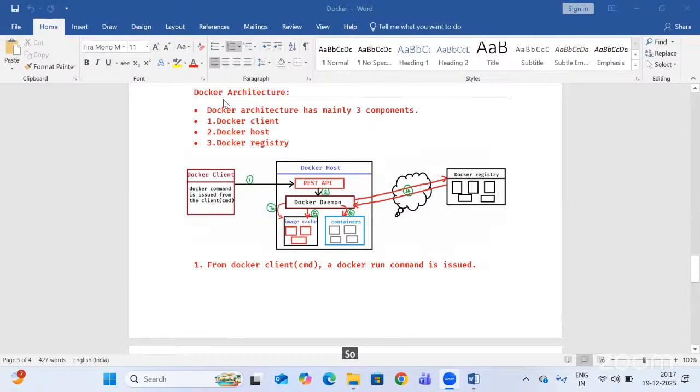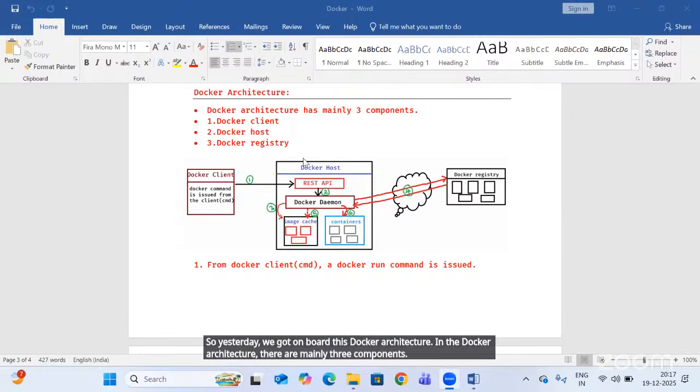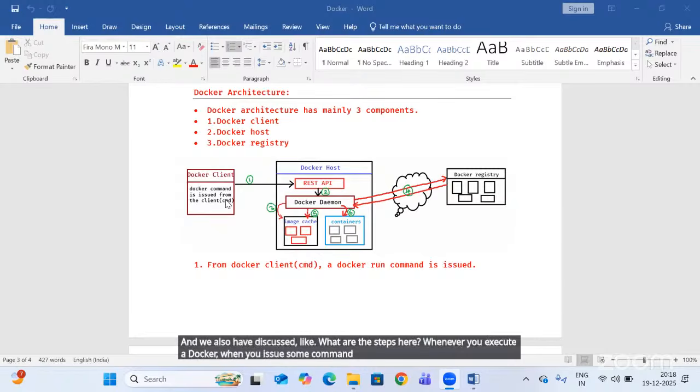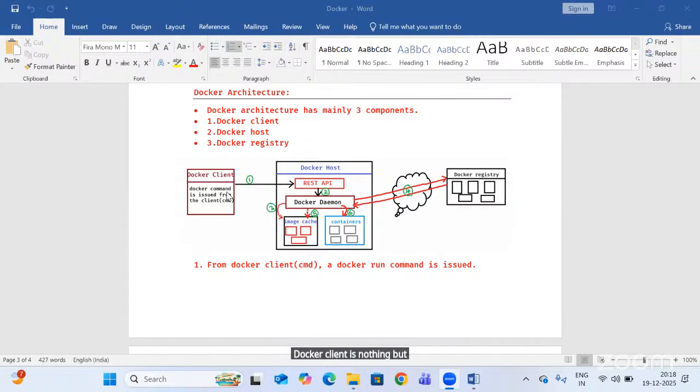So yesterday we got to know about this Docker architecture. In the Docker architecture, there are mainly three components. In that I told one is a Docker client, the second one is a Docker host, and third one is a Docker registry. And I have given a diagram in that we have discussed about how the flow will be. This is the Docker client, this is a Docker host, and this is a Docker registry. And we also have discussed what are the steps whenever you issue some command from Docker client, which is your command prompt. Docker client is nothing but your command prompt only.